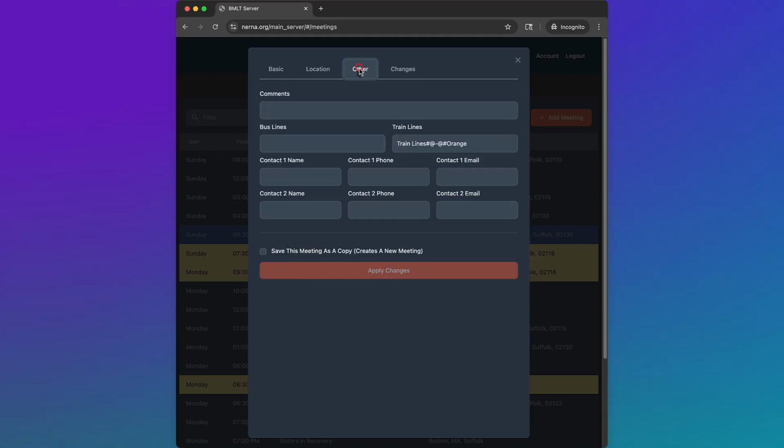And then the other tab is for comments. This would be if there were specific comments about the meeting itself, not the location, the meeting itself. Something like there's a speaker on the fourth Sunday of the month, or the meeting does a round robin, or something. Bus lines is obviously bus lines.